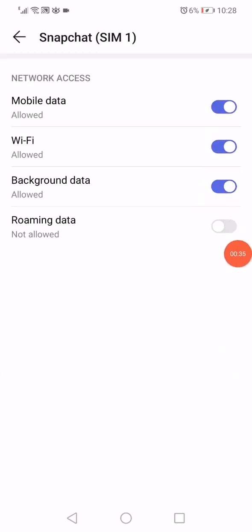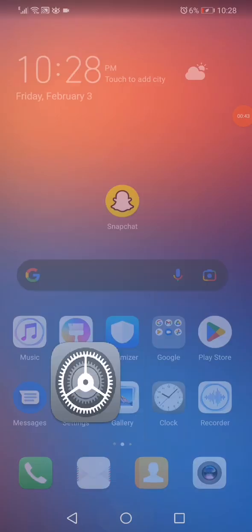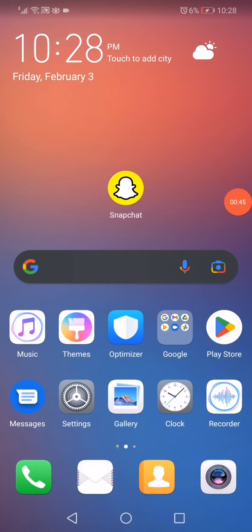Make sure to disable the background data and the roaming data and enable the Wi-Fi and the mobile data. Now restart your phone and reopen Snapchat and the problem must be solved.